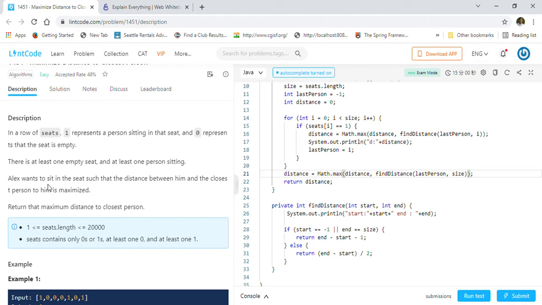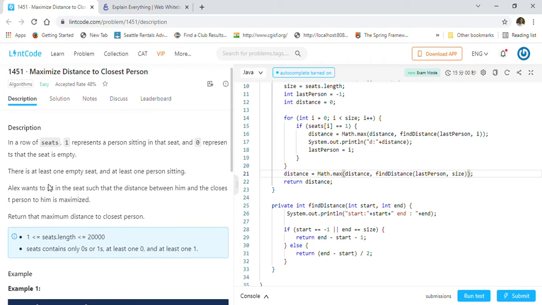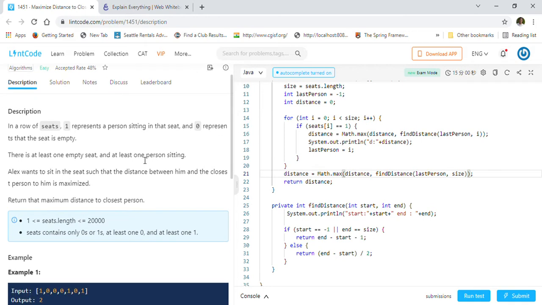So let's look into the problem of maximize distance to closest person. In a row of seats, 1 represents a person sitting in that seat and 0 represents an empty seat. There is at least one empty seat and at least one person sitting. Alex wants to sit in a seat such that the distance between him and the closest person is maximized. So return the maximum distance to the closest person.